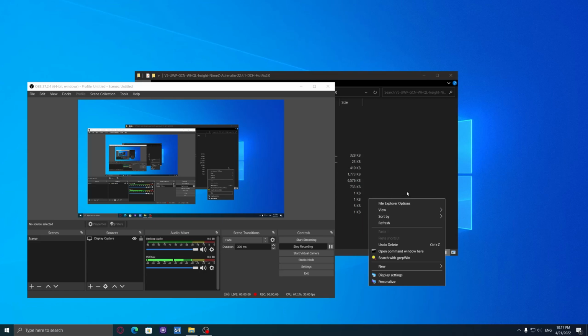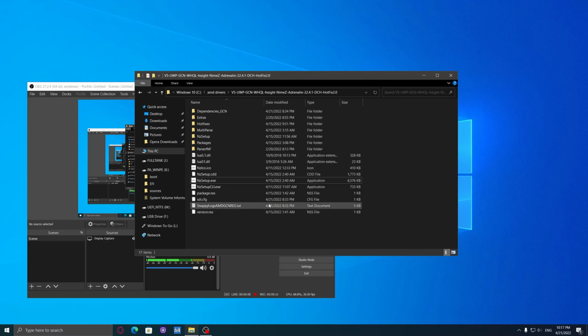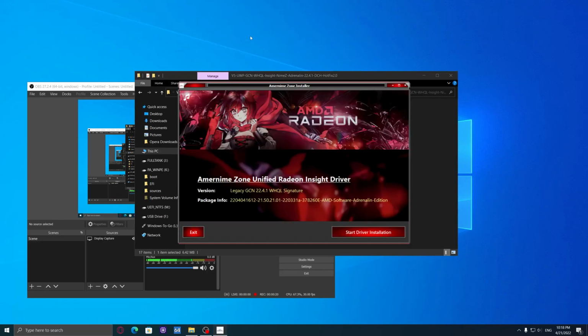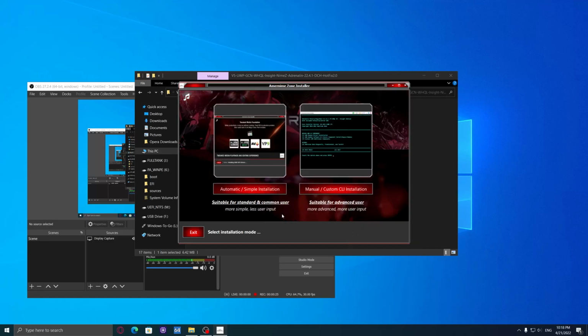All right, the driver has been successfully uninstalled. As you can see, I don't have the Radeon software anymore. So now go to the new driver folder, which I have just downloaded. Right click nzsetup.exe and run it as administrator. Then click start driver installation. If you want manual custom installation, for a more advanced user, then click manual. If you want automatic, then click automatic. In this tutorial, I will use automatic because for me, it generally works fine.